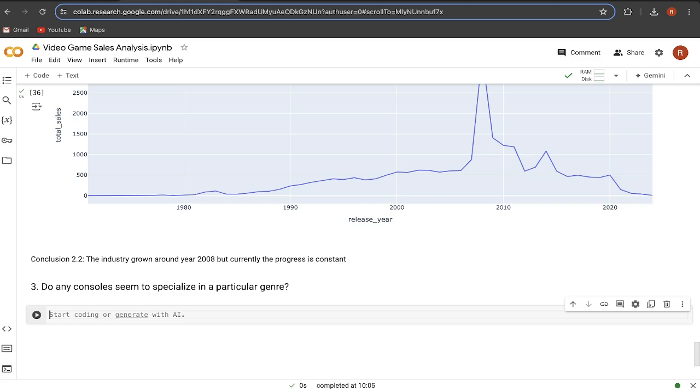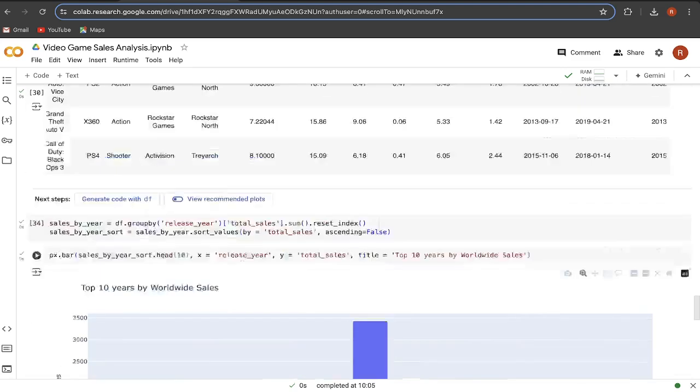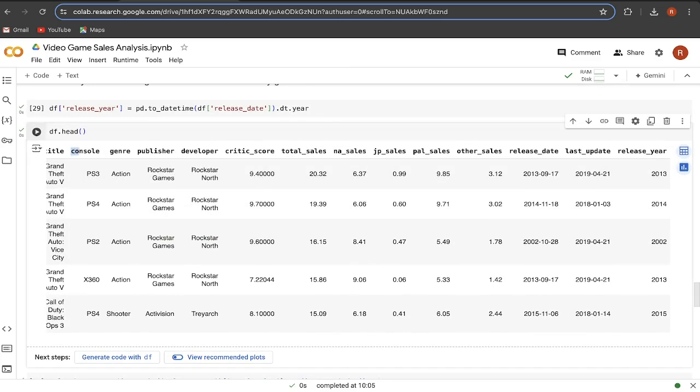Now by that what we mean is, we have these various consoles here. If you take a look at this data set, here you have the consoles column, and you also have the genre column consecutively after the console column. So you have to see whether any particular console is having the highest sales in multiple genres or not.